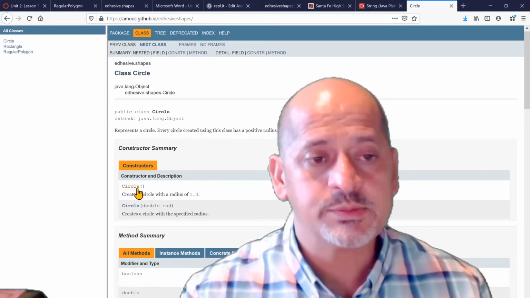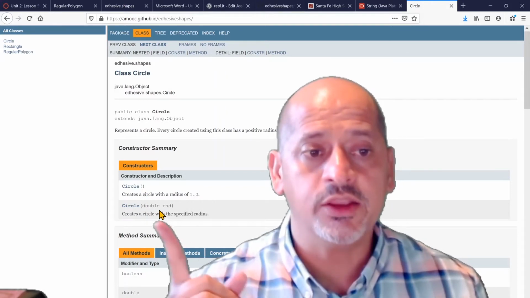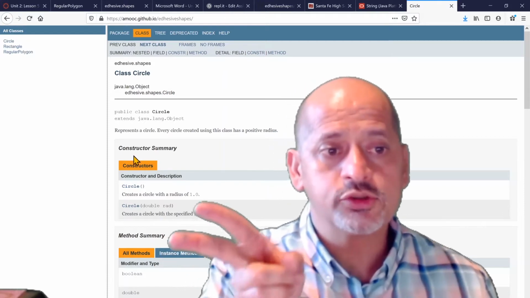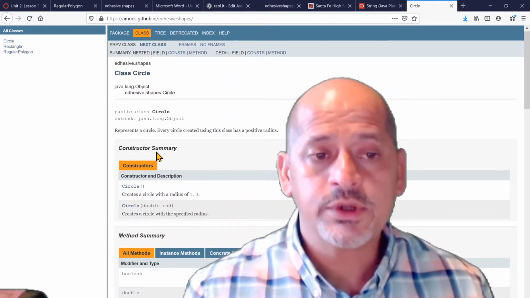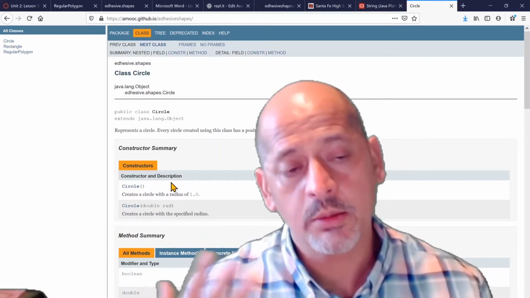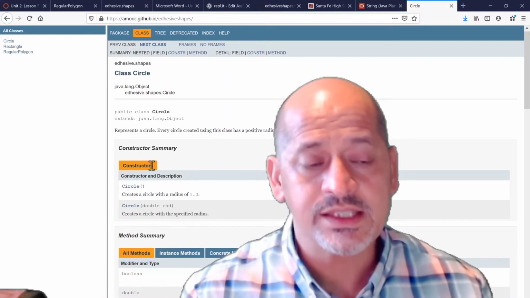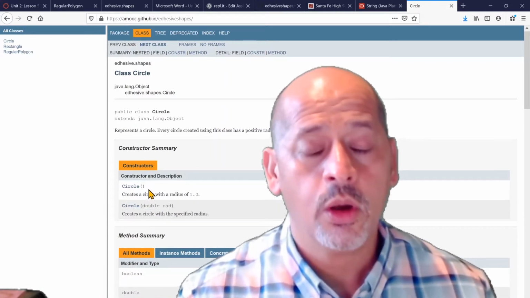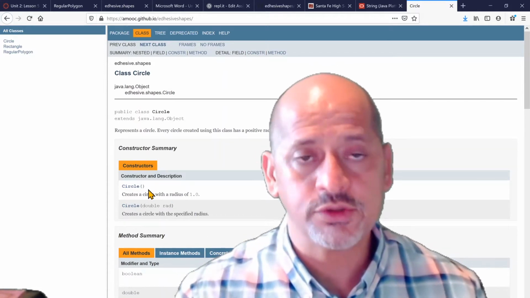One of them is just by not including anything in there, and the other one is by including a double. Now, those are two constructors that we're going to be using right now. This is the documentation that they have, and we'll talk more about the documentation later on in the class. Basically, that's the information that the programmers included for us to know how to construct it, all the methods, and how to use the class.